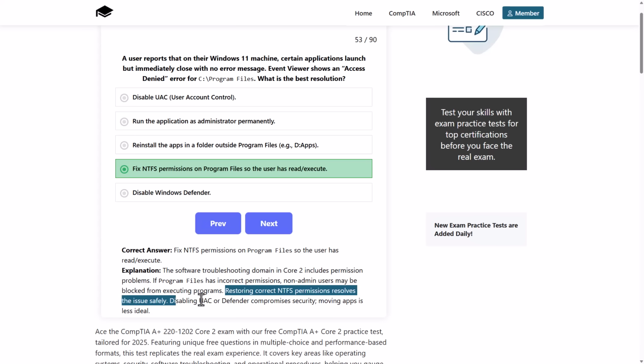Disabling UAC, or User Account Control, and Defender compromises security. Moving apps is less ideal.